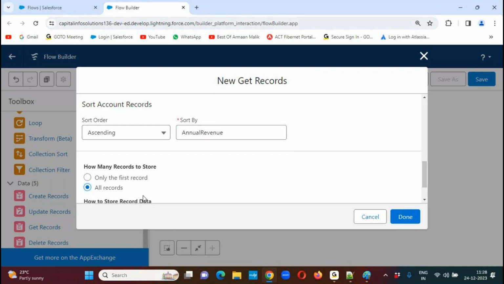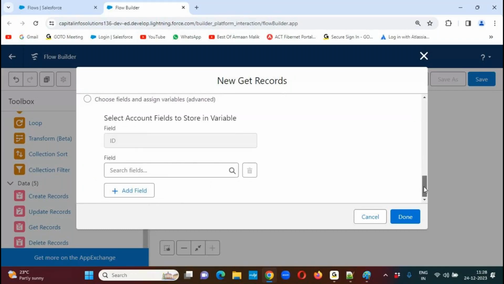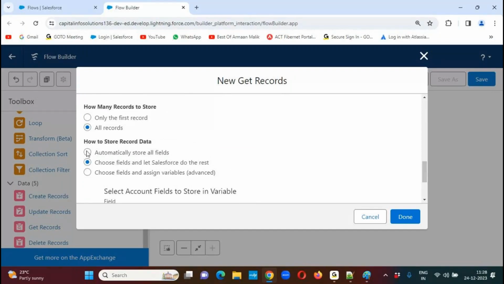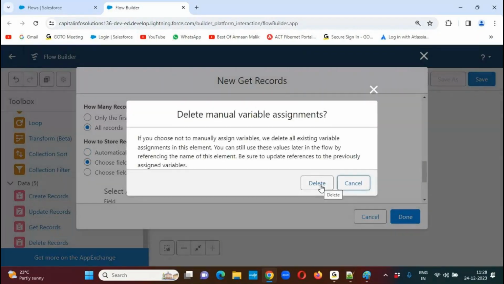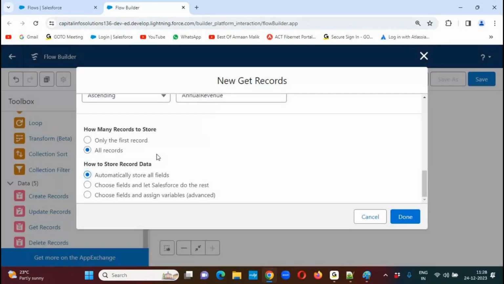Because when you go to your SOQL queries, we use the LIMIT clause, limit one or more than one. If it is one single record, we can store it. If it is multiple, we have to use a collection. Based on that, it will decide how to store the record. Automatically store all fields or only some fields which you would like to choose. Depending upon that, we can select. Like that, we have so many elements available over here.